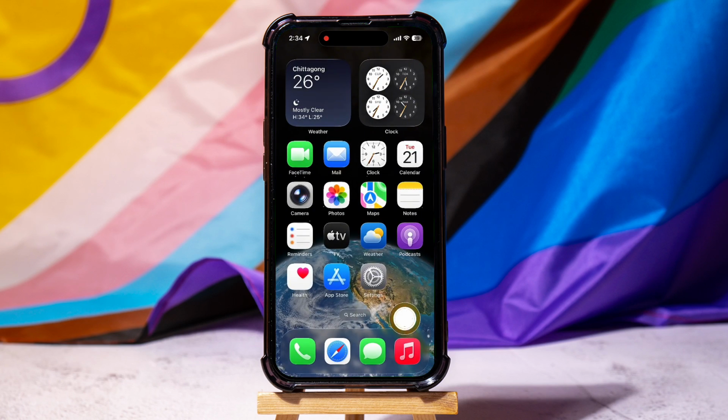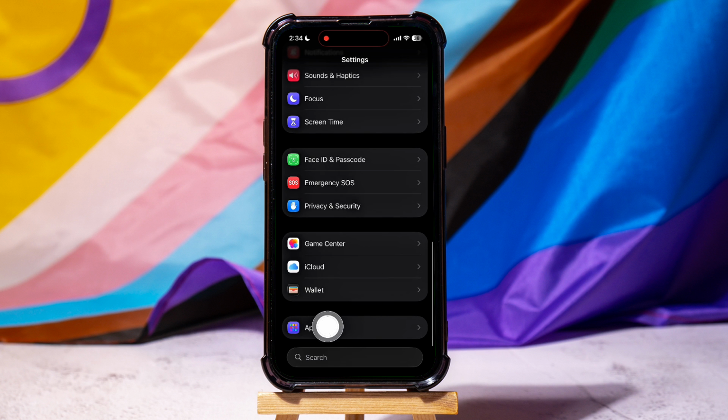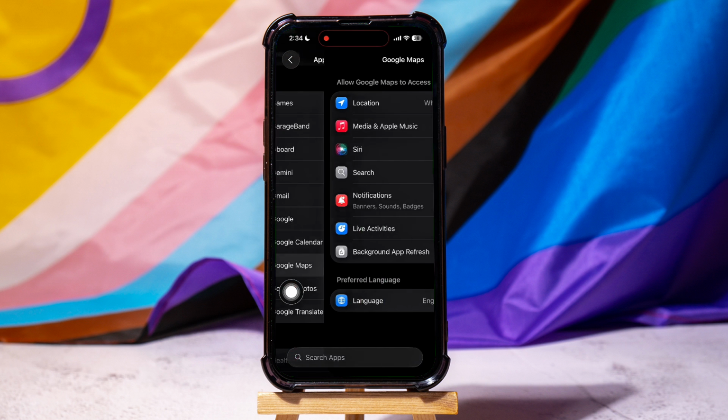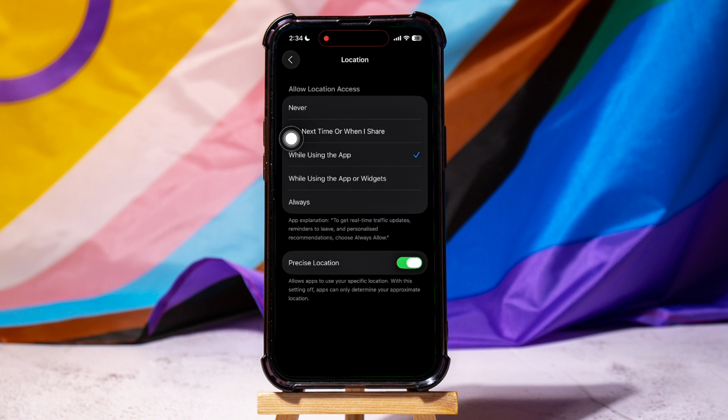Now, go back and open up the Settings app. Scroll down and tap on Apps. From the Apps list, go to Google Maps. Here, go to Location. You can choose how often you want to allow location access for this app. For example, while using the app. Following these steps, you can easily activate Google Maps on iPhone.